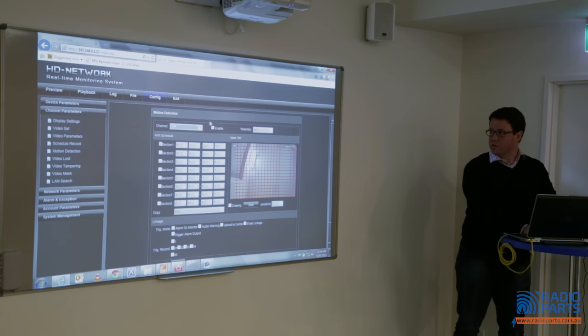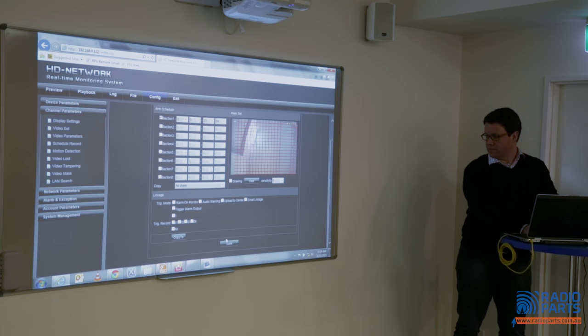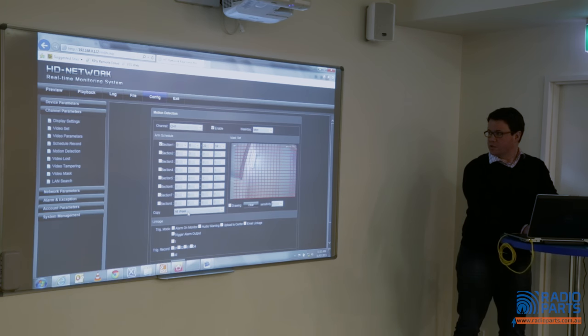If I go to channel 1, you'll notice it's not enabled. In other words, it's not actually doing any motion detection recording yet. So I need to enable that, number 1. I'm on Monday. I've got my period of time that I want it to motion detect for. I can copy that to all days of the week. So, theoretically, if I go to Wednesday, Friday, it's all the same now. And I've got the same motion detection, the same area that's set, the same sensitivity for everything.